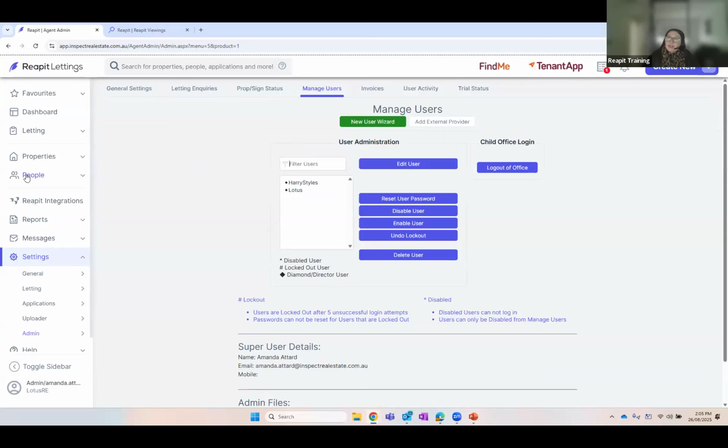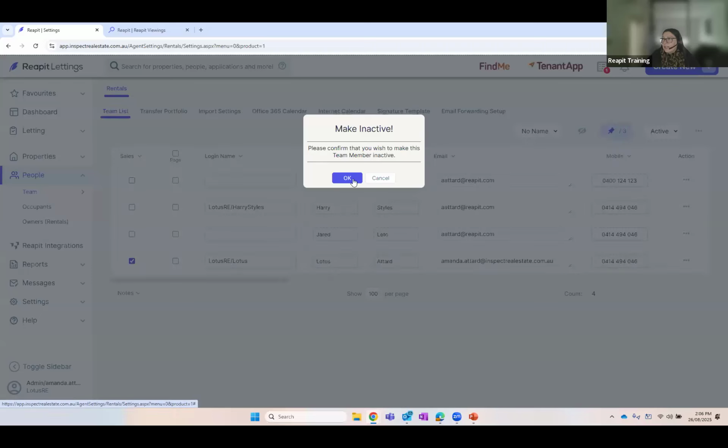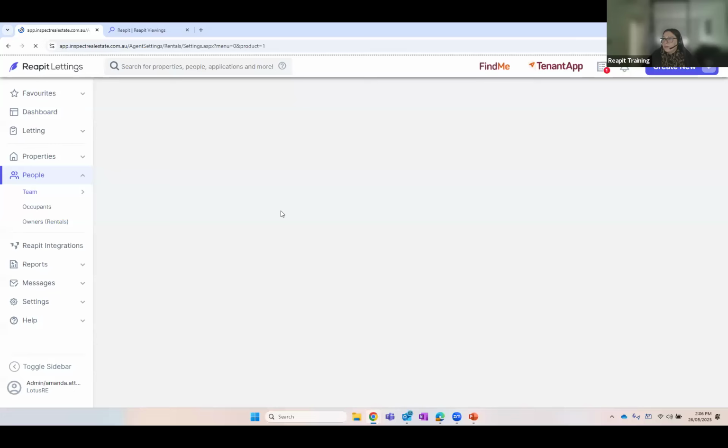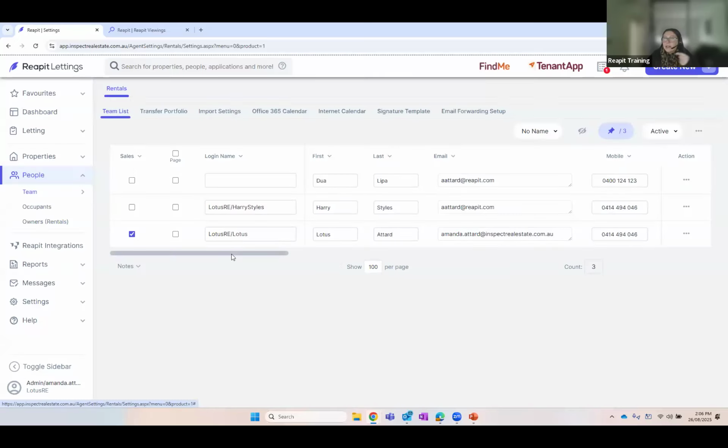If we scroll along to the left-hand side under people and team, this is where your team members are going to be sitting. If you wish to deactivate a team member, simply on the right-hand side, click the 3 dots, and you can make that team member inactive. And now that team member is inactive there. In this section here, you can remove them from all reports if you like. I'm just going to remove them from all of the reports. That particular user was attached to a report in my system. Okay, so there you go.